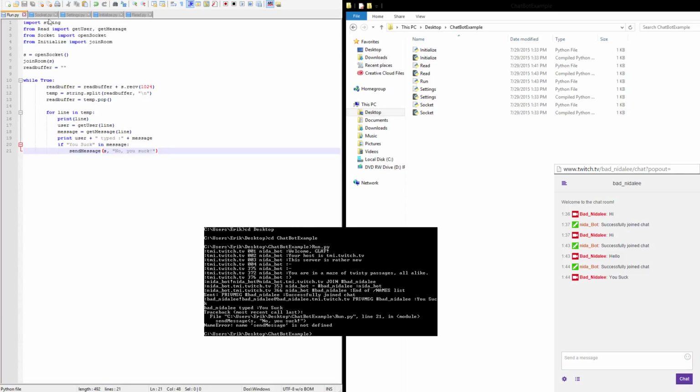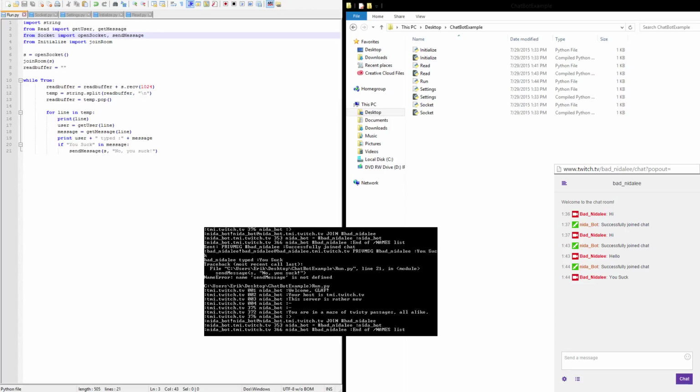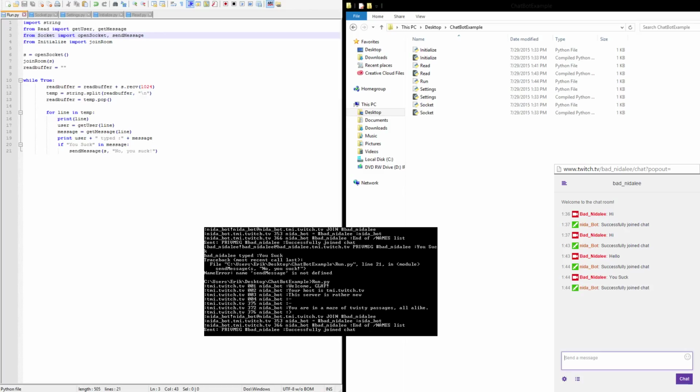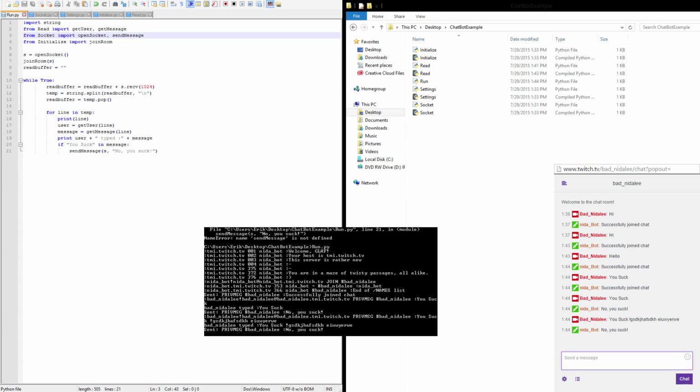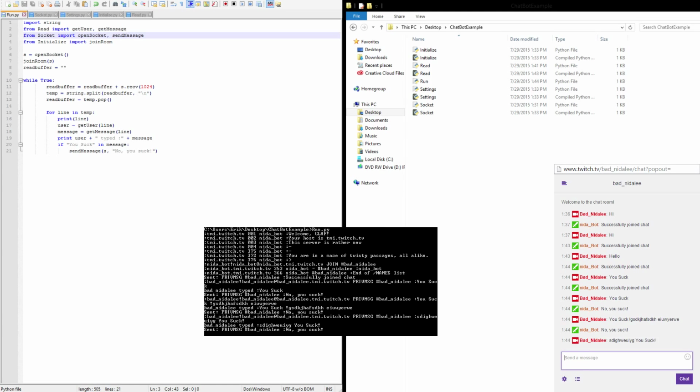Now if I type into this chat, you suck, send message is not defined. Gosh dang it, I forgot to import send message. Send message. There we go. Let's try this again. You suck. No, you suck. And this says if it contains the line you suck, it will respond.